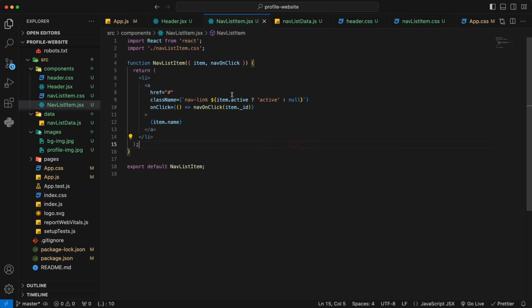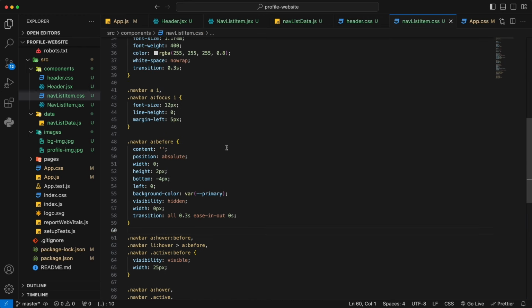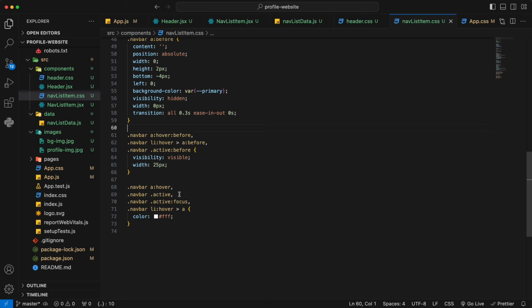So once you save that, it's conditionally rendering that class name active. Only the active one will have the class name active added into the class name list. The non-active one will just be null, nothing, okay? The reason why this works is because if we go back to our nav list item, let's see, over here. Here we use CSS to control that active class.